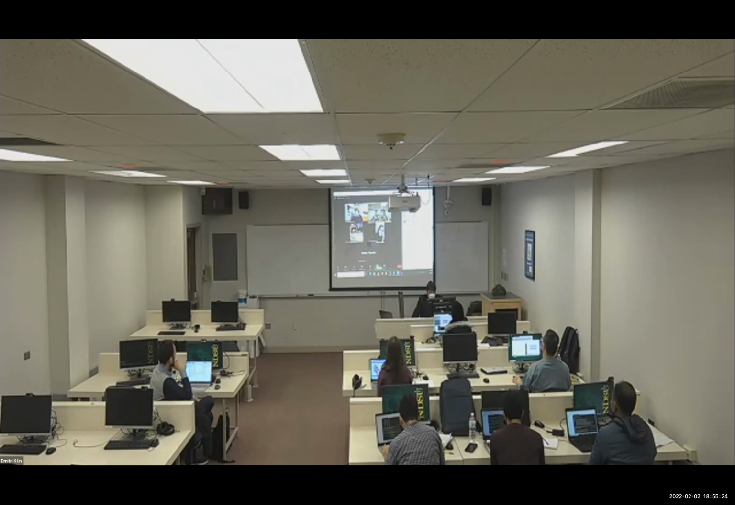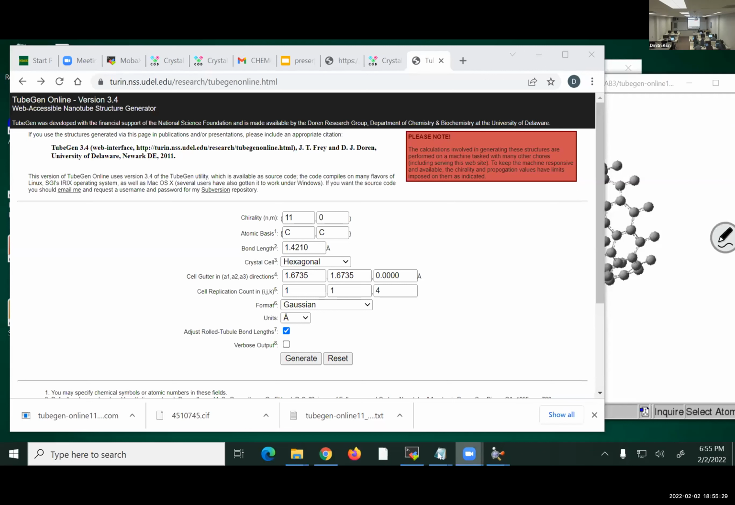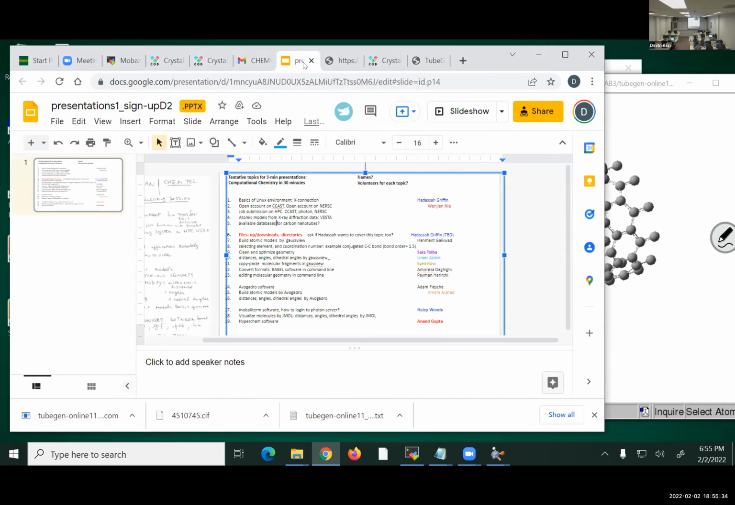Okay. So I'm going to share screen back, and basically we are out of time. But let's see where we are and what we are doing. So Linux environment, yes. Open account on CCast. Yeah, NERSC I wasn't showing yet. No one wants to show Vesta. Well, someone can select CubeGen here if someone doesn't have a subject to present. It can be added.